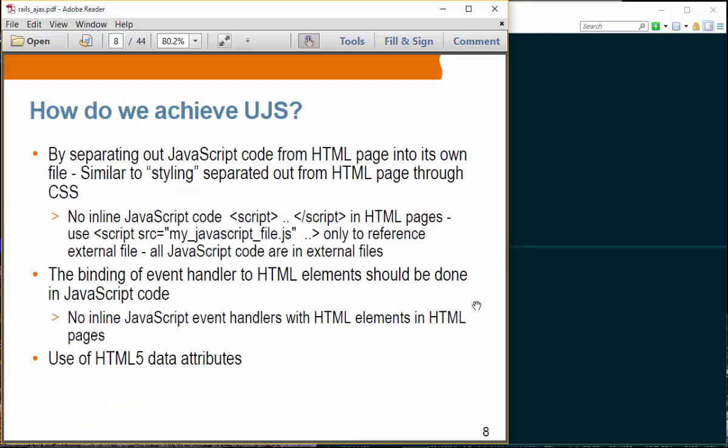So how do we achieve this UJS, unobtrusive JavaScript? Meaning, how can we make our application function with or without JavaScript? There are several ways, in fact, to achieve UJS in your Rails application, well, actually in your application.